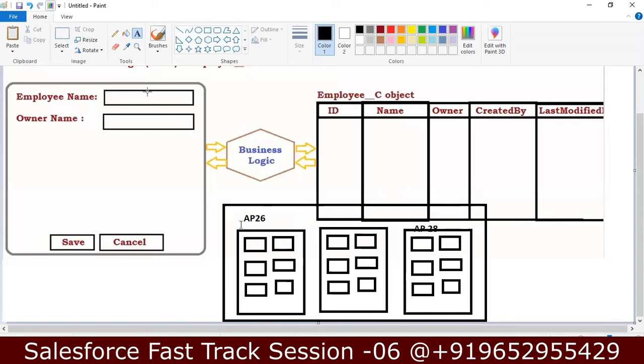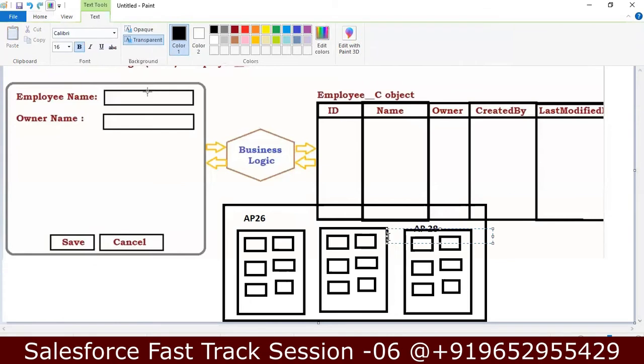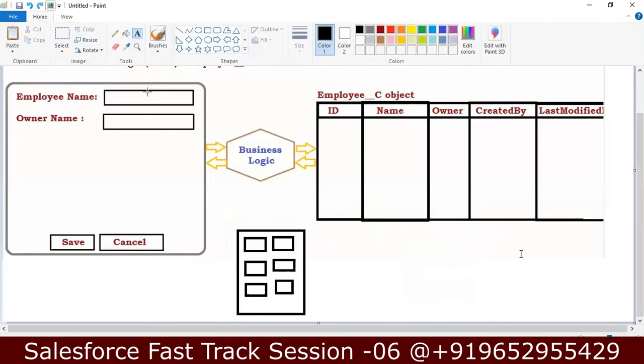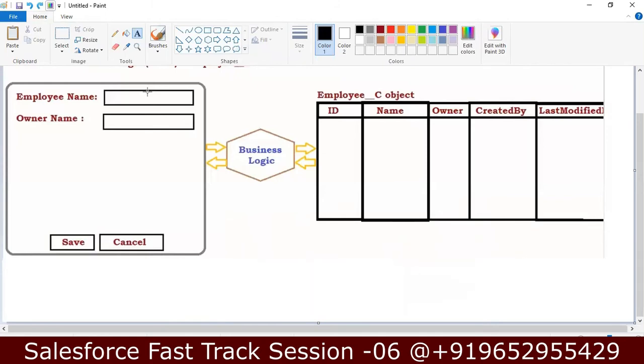For our developer edition, memory is allocated in the AP26 instance. Maybe for others, it might be AP27. If memory is full here, they will allocate in a different instance, whichever is available. This is how memory allocation happens in Salesforce. This is a very important concept to understand.